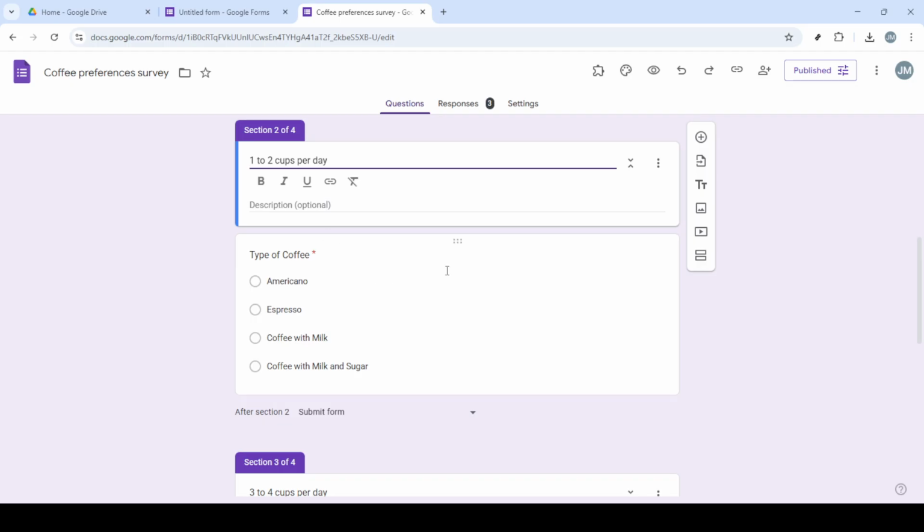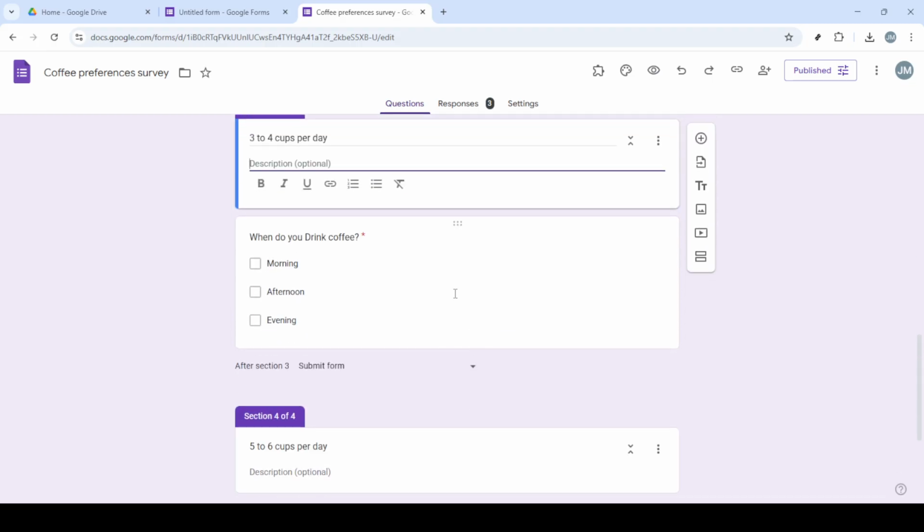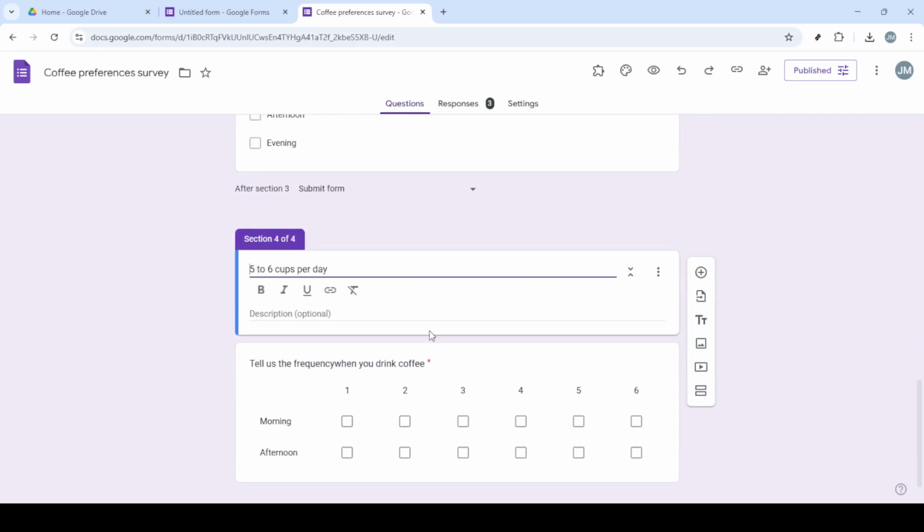In each new section, you can add sub-questions relevant to that section's topic. It's a seamless way to structure your form in a way that aligns with how you think about your questions. For instance, in a survey about event feedback, you could have different sections for event content, venue, and overall impression.